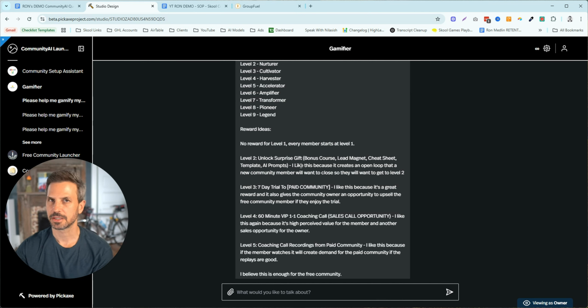I really like that, because if people don't know what it is, it's going to eat them up until they actually figure out what that is. So I think that'll incentivize them to actually engage in the community and get more points to unlock that level 2. The next one is level 3, the 7-day trial to paid community.